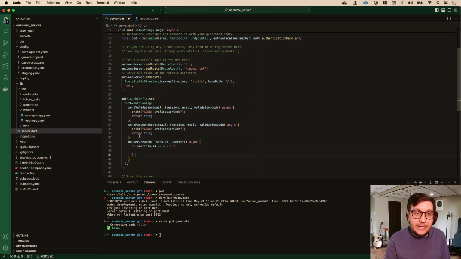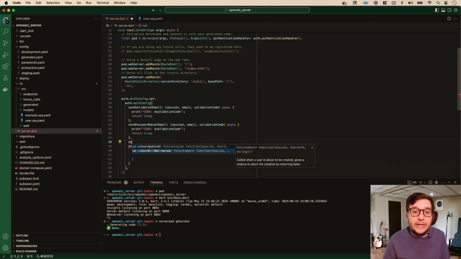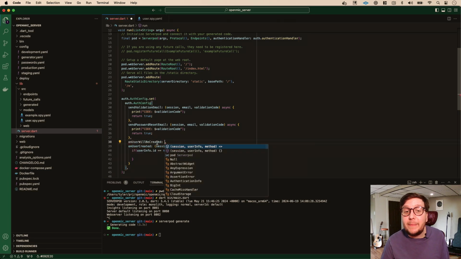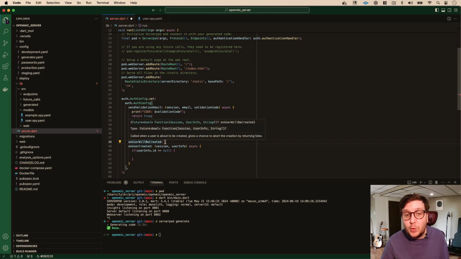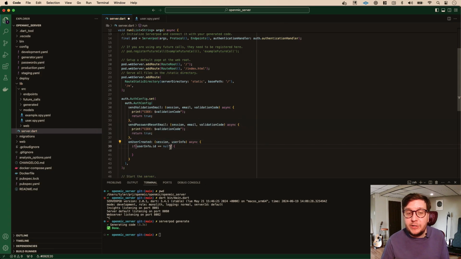Now, if we're using something like on user will be created, I believe in this case, this happens before it's actually saved to the database, so there wouldn't be an ID. But we're doing on user created, we should be safe, but we're going to wrap it in this just to be extra safe. We're not going to purposely force this right here with the exclamation mark and hope for the best. So in here, now what we want to do is actually make a new user.